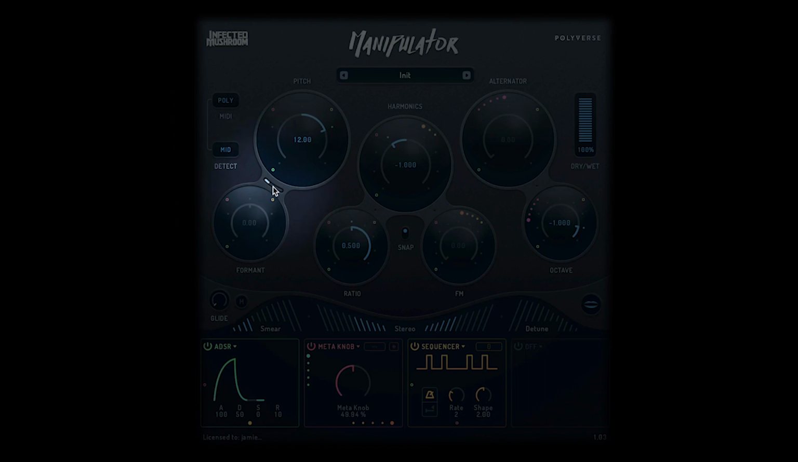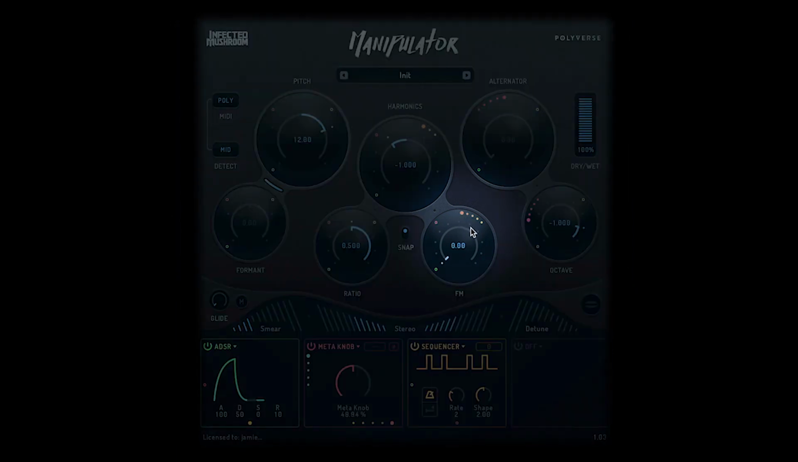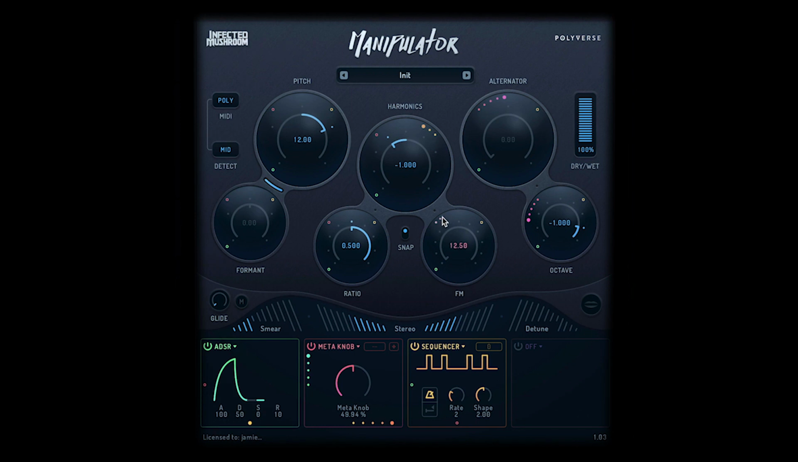Smooth grains is right here. And maybe I'll take the sequencer out of the FM parameter and I'll actually send this meta knob to the FM.